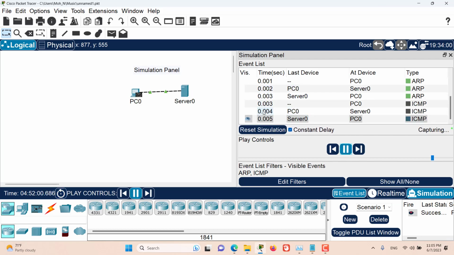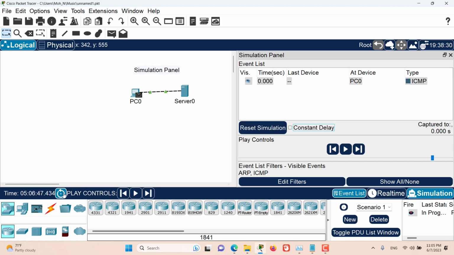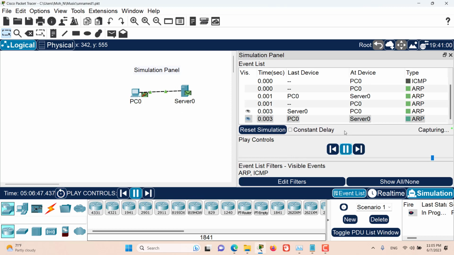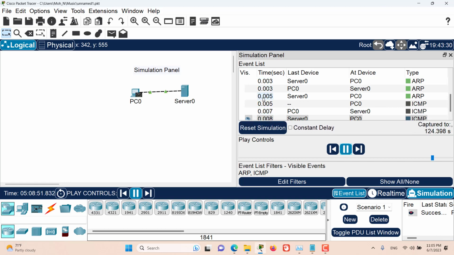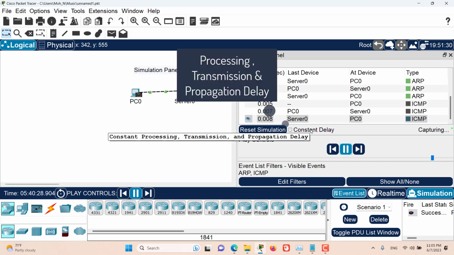Now you can see that the delay between each of the packets is quite constant. It's almost 1 millisecond. And if I remove the constant delay and restart the devices once again, now play the simulation mode, you can see that the time frame between each packet is different. Between these packets it's almost 2 milliseconds, but now see in this packet it's 1 millisecond. And that's how the constant delay makes sure that the transmission and propagation delay is constant.